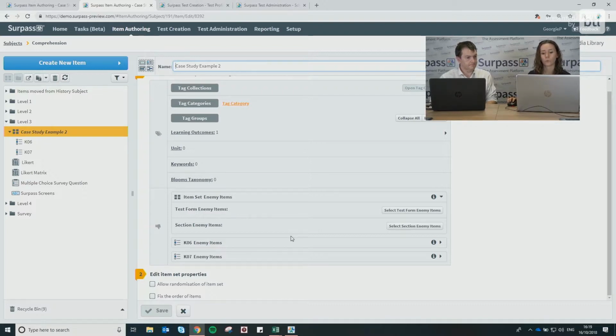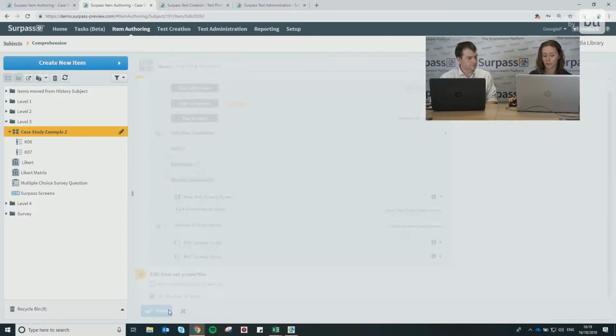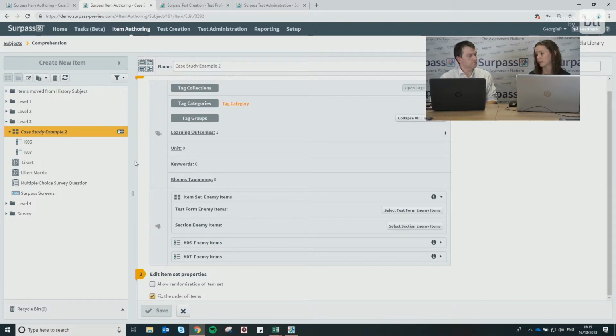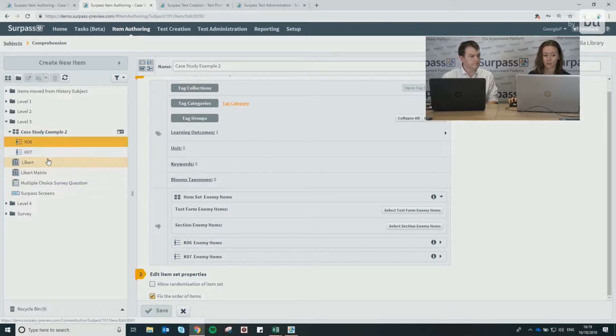Okay. So we've introduced a new setting which allows you to fix the order of the item sets. So this means that item authors can't make any mistakes when they're moving around in item authoring. They're not going to move things by accident or add or remove any of the items in the set. So when we go into the item set to edit it, there's a new fix the order of the items setting at the bottom. So if I apply this and save, you can see that a small symbol has been added here. So that's a visual indication this item set is fixed. Yeah. So what that means is I can't move these items in or out. I can't change the order. It won't let me. I physically can't do it.